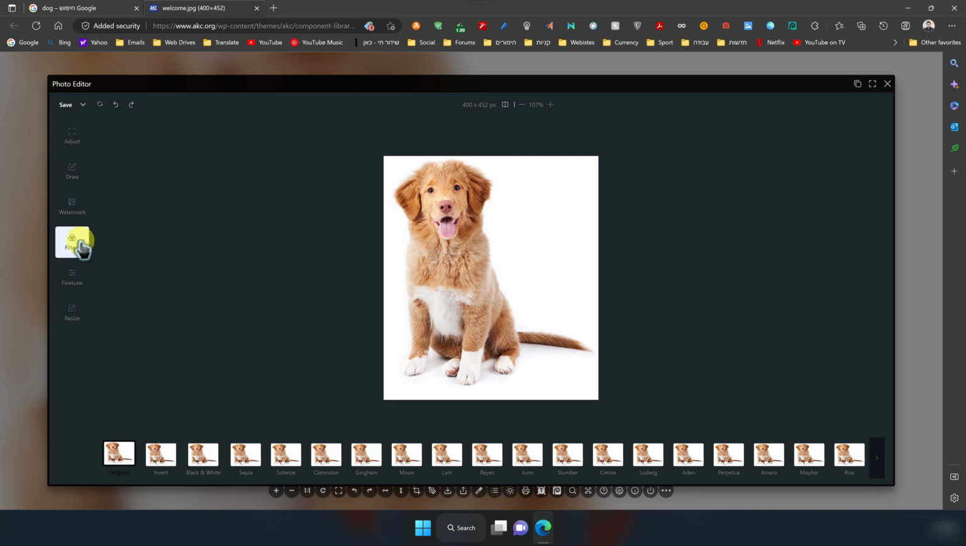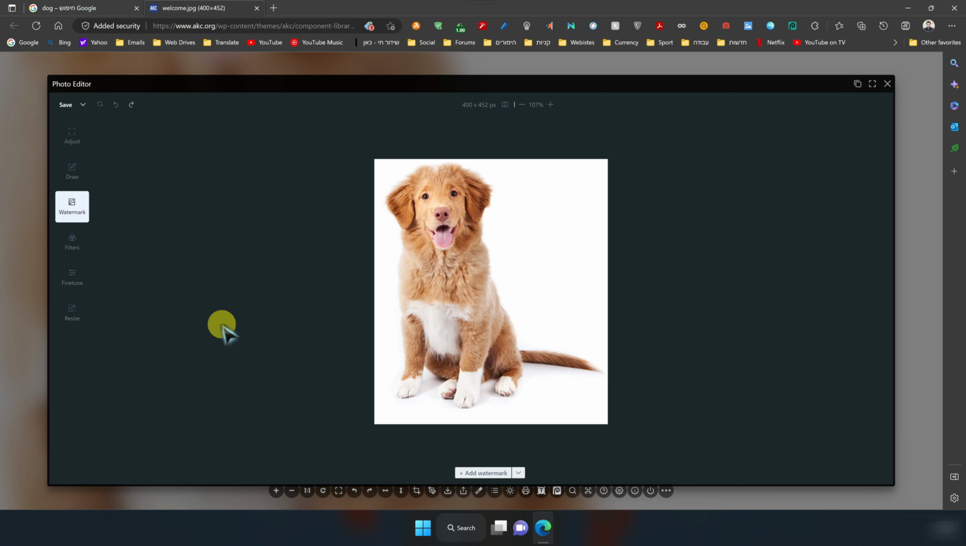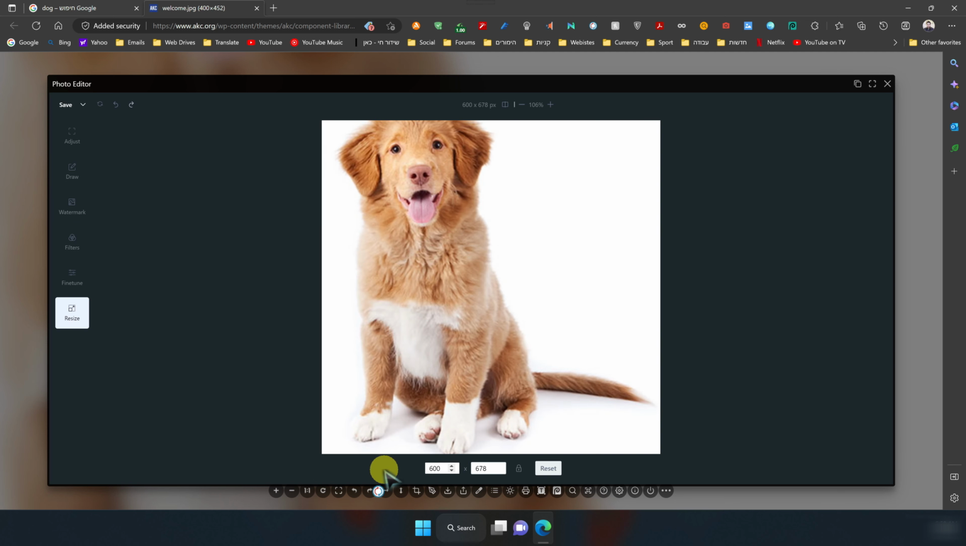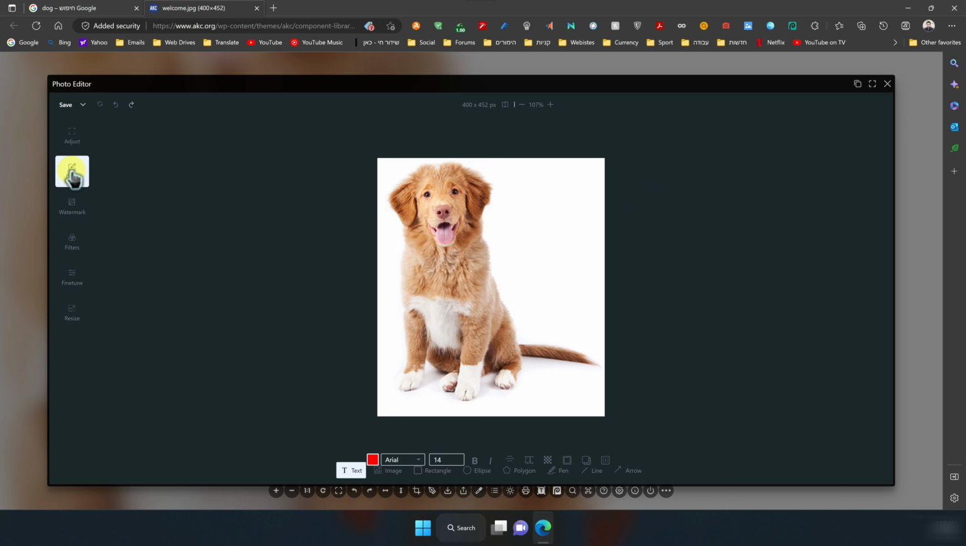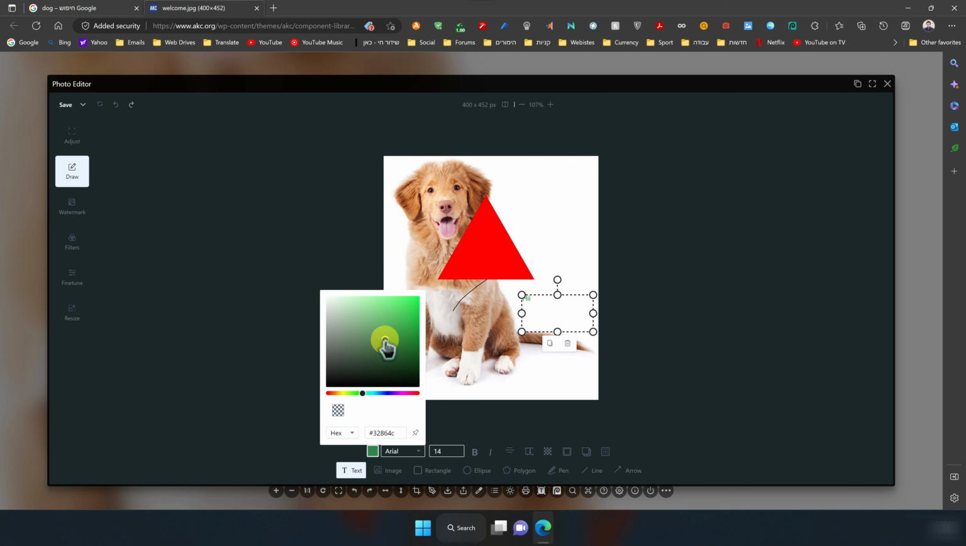You can apply filters, add a watermark, resize, and draw with a pen, or add shapes and even text. And when you are happy with it, you can hit save.